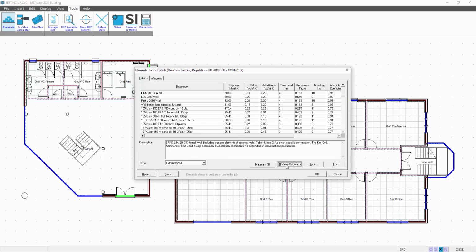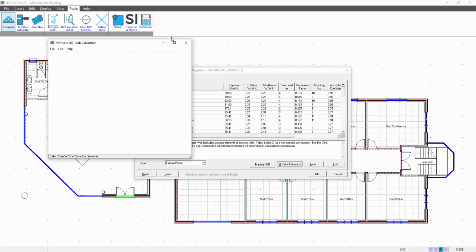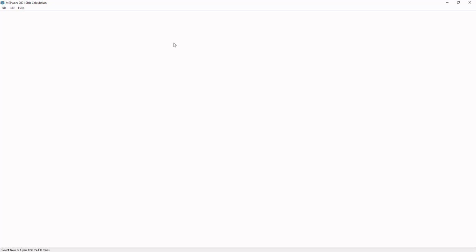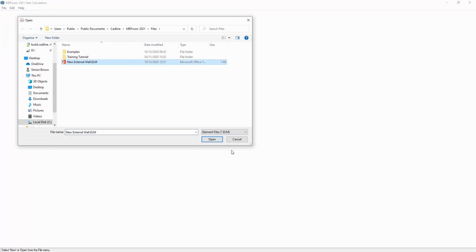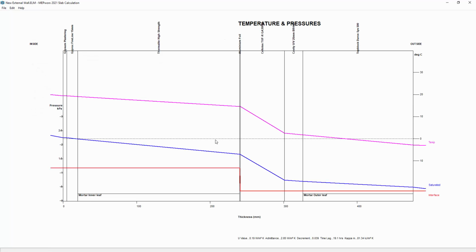So simple case of going to the U value calculator. You can actually set this up here as well as we did in the previous video. But what we're going to do in this case is open up the construction that we created just now. New external wall ELM, open that up. There's the construction, so we could edit it, change it, and do what we will with it. All we then do is file, send element, select yes, and that will then put that element on the end of the listing of wall types.